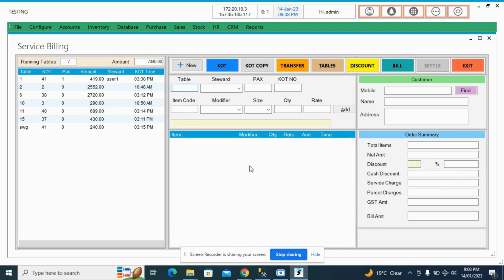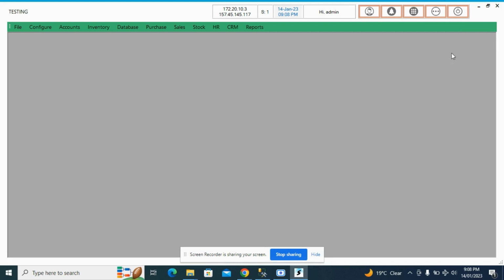You can generate the KOT, you can generate the KOT copy, and if you want to transfer, you can transfer the respective table, and tables will get displayed. If you want to give any discounts, that can happen. And if you want to give any modifiers or steward names, it will display all those details. Now I am just clicking on exit.